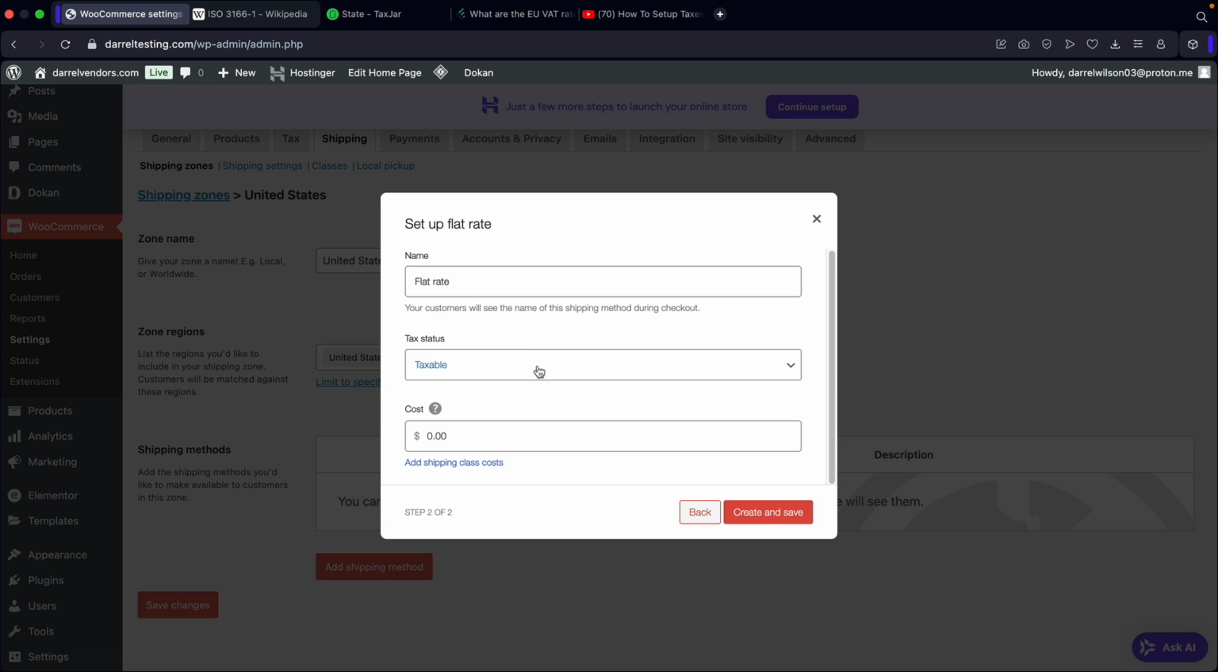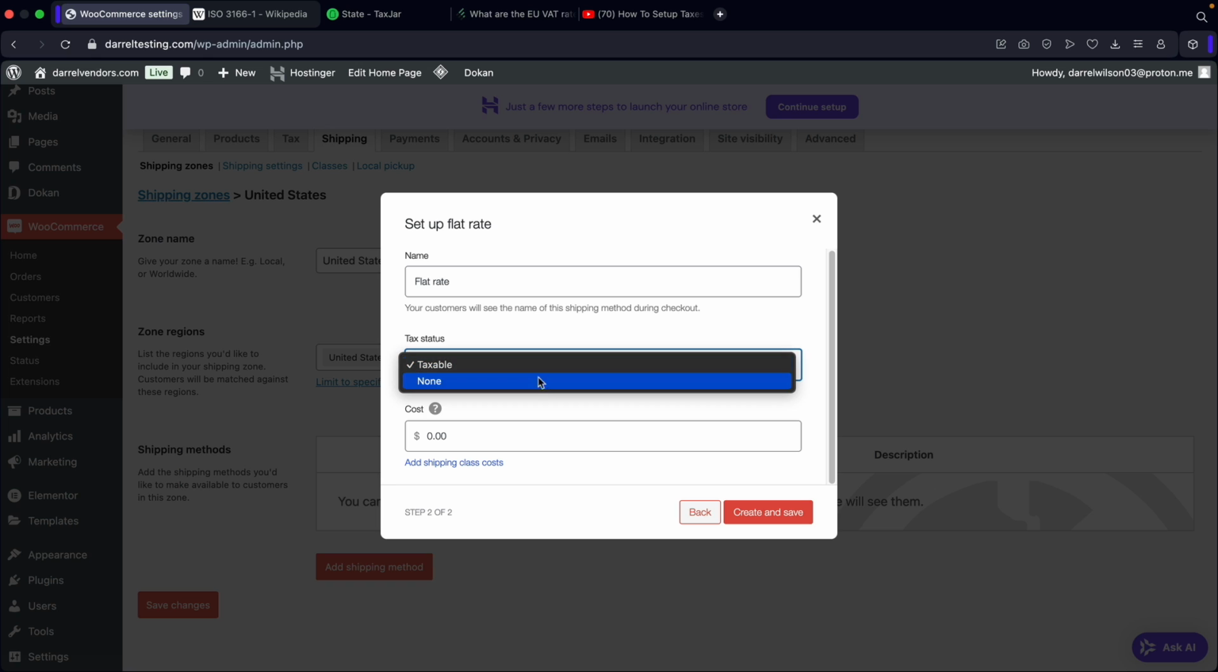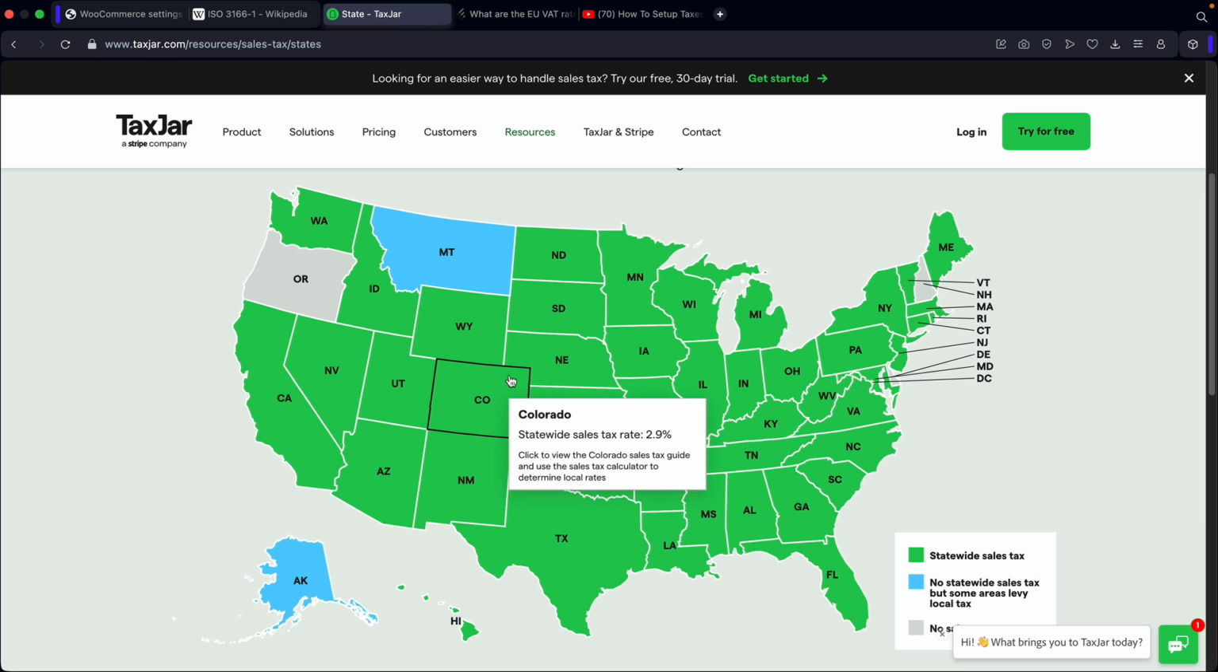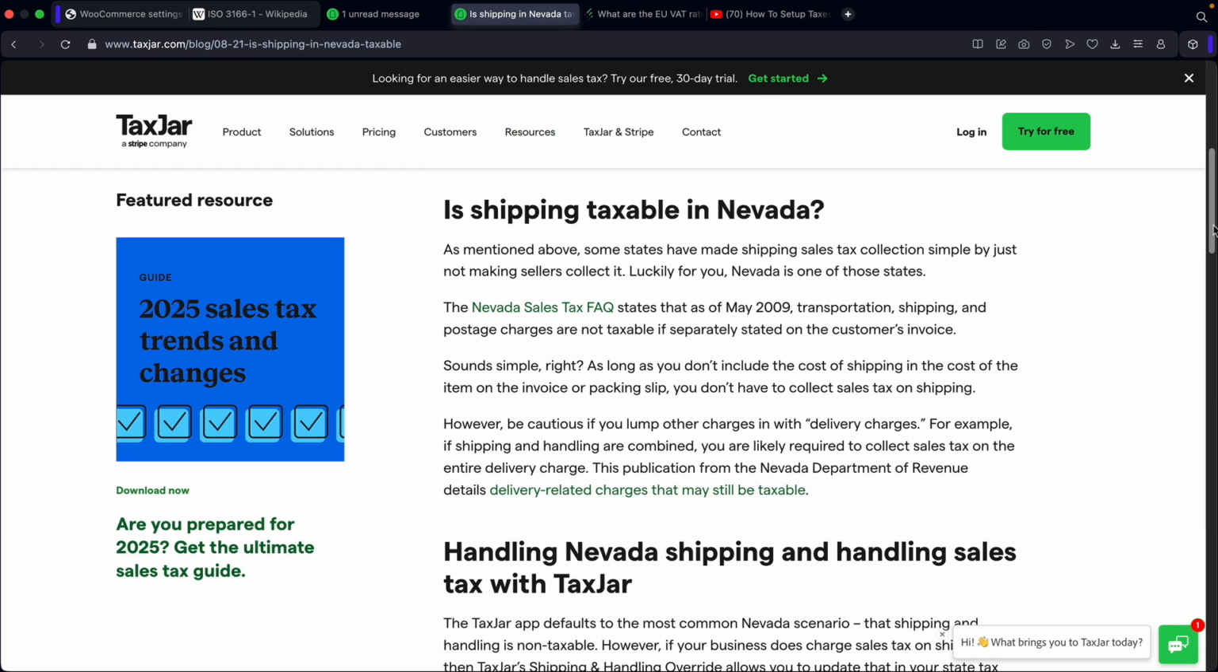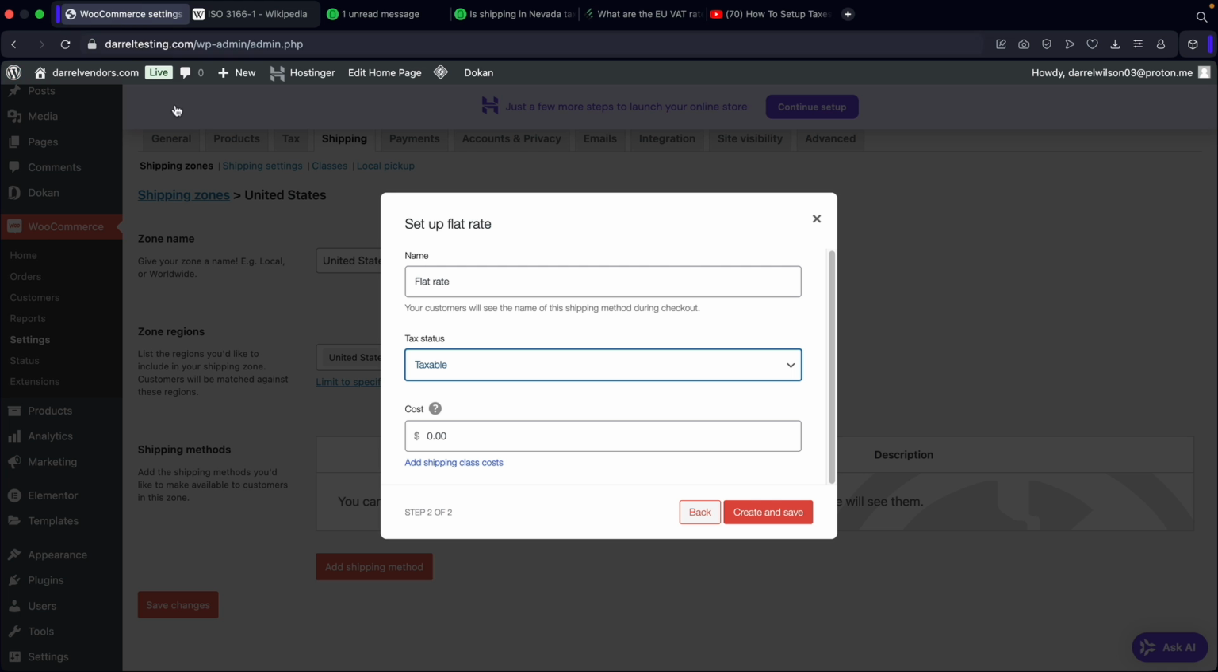Now, is the shipping taxable? Well, it can or can't be, depending on what state you're from. So again, I recommend going to taxjar.com. Going to taxjar.com, it looks like you will not be charged sales tax for shipping. So going back over here, I am not going to charge sales tax.